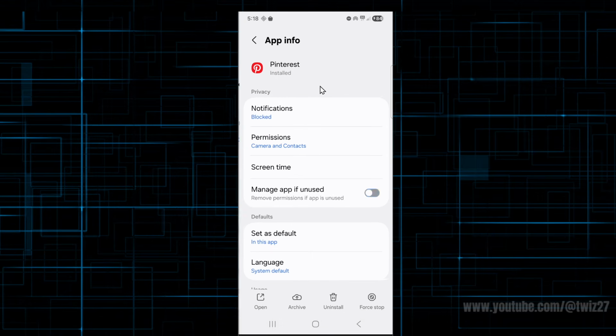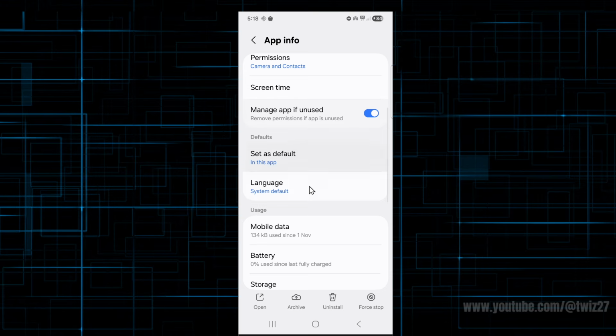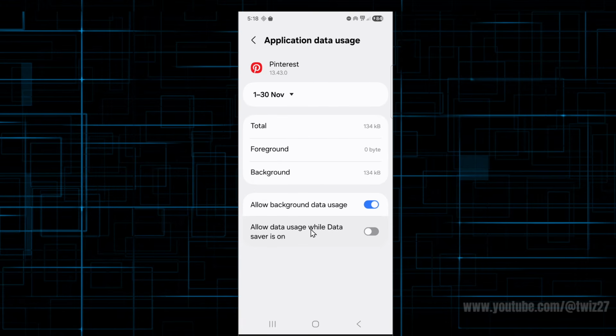So click into Pinterest. Now we need to find mobile data. So click onto mobile data. And then where are we? Enable background data. So yeah, allow background data usage. Make sure that is on.